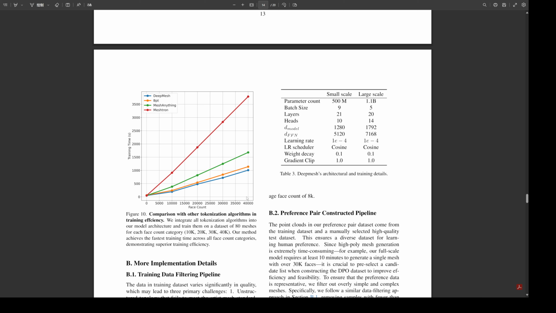Exactly. Then they take a subset of their data that they consider to be high quality and use it to pre-train a basic deep mesh model. Okay, sort of a test run with the good stuff. Yeah, you could say that. And they use this pre-trained model to evaluate the rest of the data. If the model struggles to reconstruct a mesh, that's a red flag. It means the mesh might be low quality or too complex for this stage. Interesting. So they're using their own model as a quality control tool.